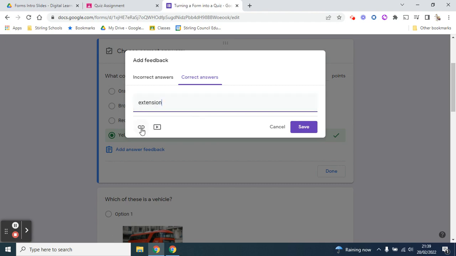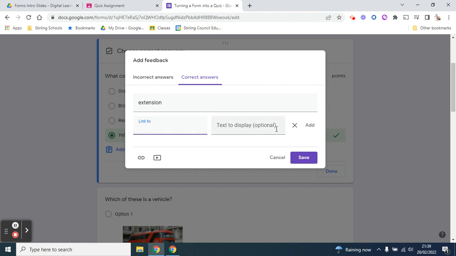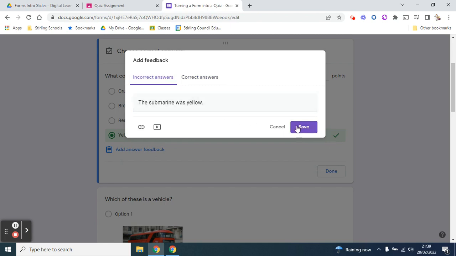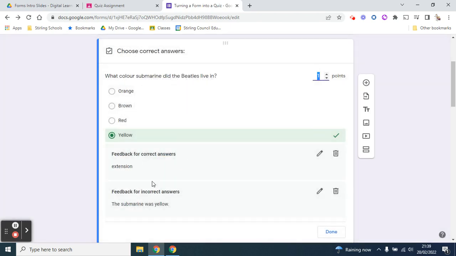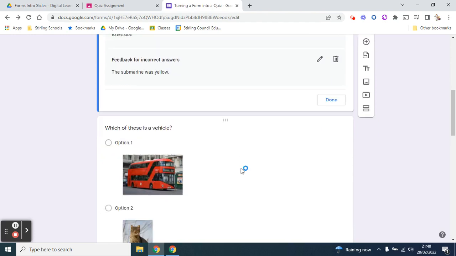a look at. You'll also notice at the bottom that we have options to add a link, which could link to a particular resource to support them developing their understanding, or an extension task, and likewise we can link to a YouTube video. So if we save that, you'll see here that we now have built-in feedback for that particular question, and we can edit it or we can delete that feedback at any point we want to.